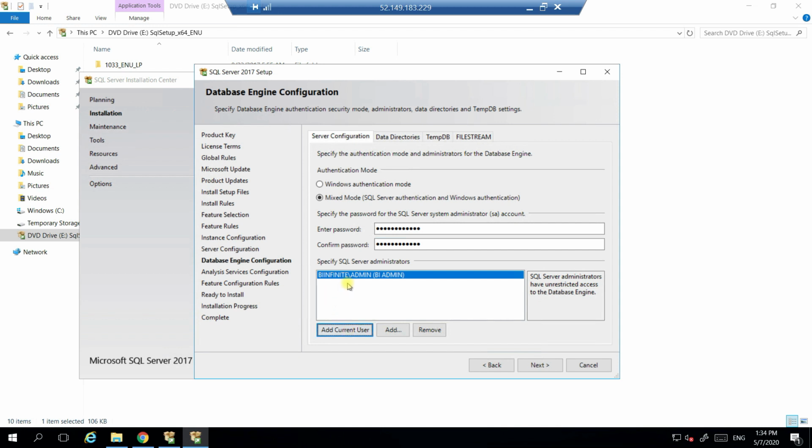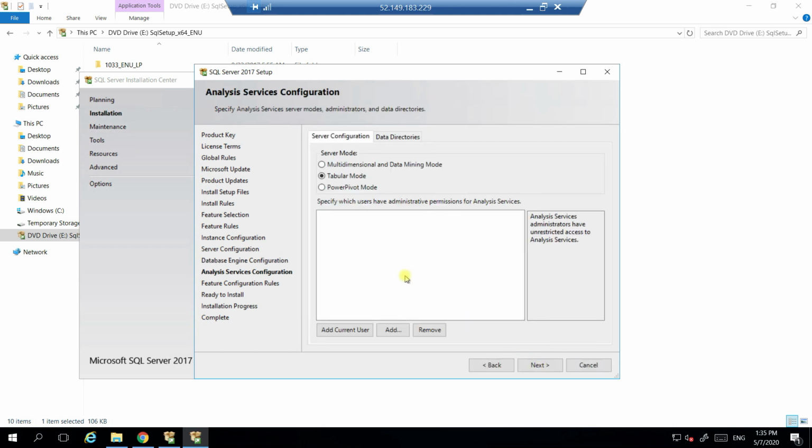So currently I am using my work machine, which is my domain machine. It is the admin account. So maybe if you try to add current user at your end, it will be your name, because that is the name you have stored in your machine. So that is how it looks. But just follow the same thing. You will be able to install the SQL Server. Click on next, and see here there is SSAS configuration.